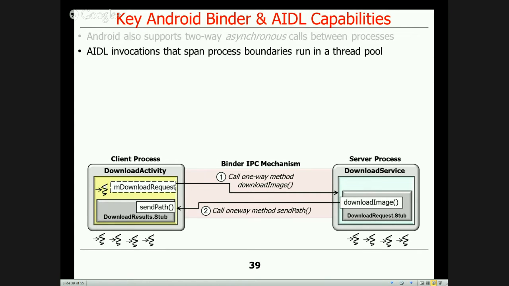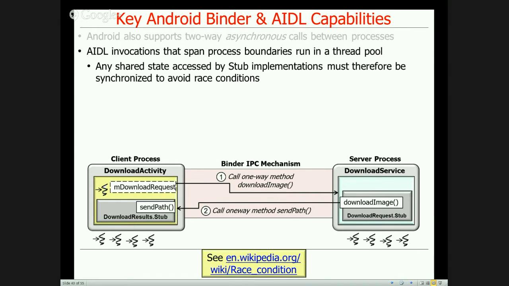The invocations that span process boundaries run in the thread pool, and that means that any state that's shared by the stub implementations must be synchronized to avoid race conditions. So if you have variables that are part of your activity or your service, and they're accessed in multiple places, including threads that are running in the pool of threads, you need to make sure that they're properly synchronized, or you'll end up with race conditions, and your code will have subtle problems in terms of being inconsistent and corrupted.